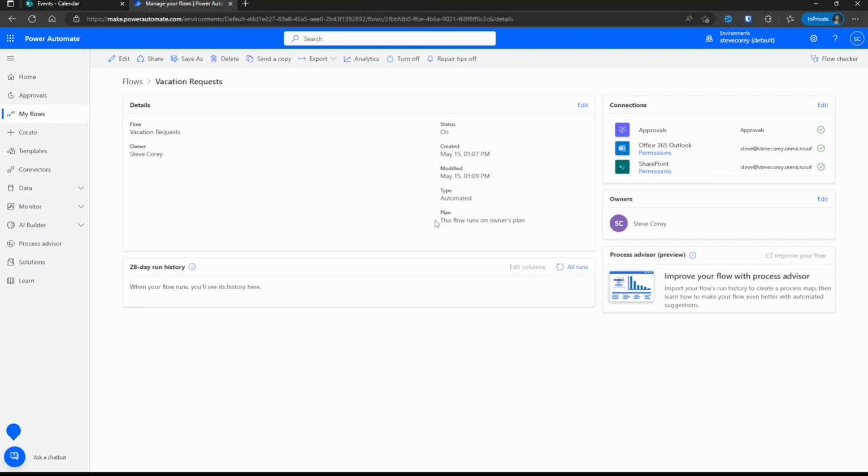More on this in a future video. You'll also see any connections that are added to this. So it shows the connector and also which account that connector is going to run under. So when the Outlook connector runs to send those emails, it's going to look like it came from the Steve account. If a SharePoint item is deleted, updated, created, anything like that, then it's going to show the created by, modified by, those types of fields. It's going to show that Steve did those.